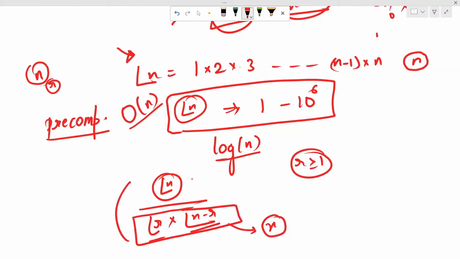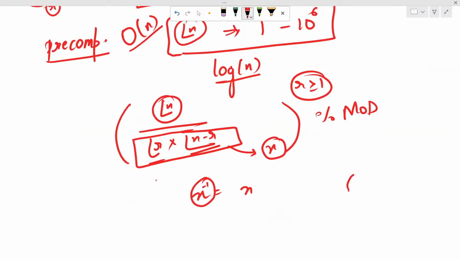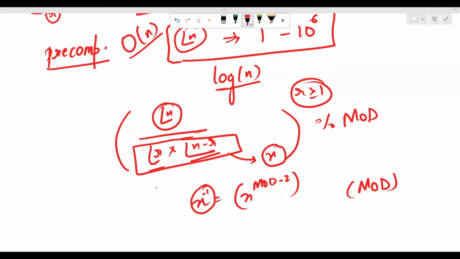Now, since this complete thing is under modulo, I just want the inverse of x under this mod. I can do one thing: find x to the power mod minus 2. This mod should be a prime number. I have already explained why this works in the previous class. So now this is okay, and this will give you nCr in O(log n).